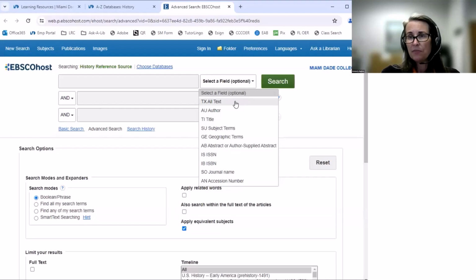But I can limit this to the title of the article, the abstract of the article. I can limit it by journal. I can limit it by author. So many different opportunities and choices for our search criteria.